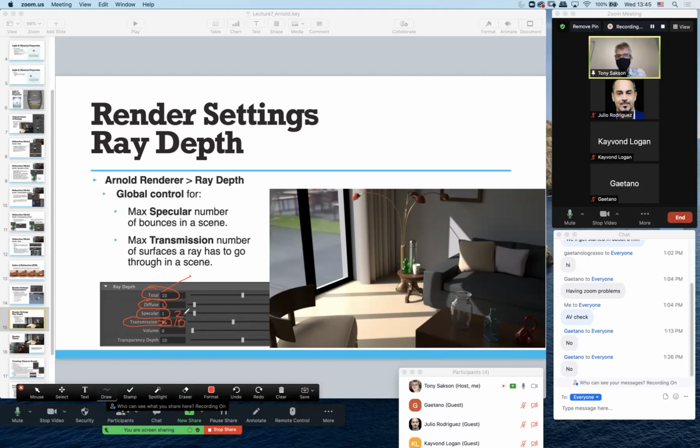Probably put that at 2, probably keep that at 1. So all these together would mean our total is what? Yeah, 13. We got 10 for transmission. I cranked up the specular to 2. And then the diffuse is at 1. So 13.